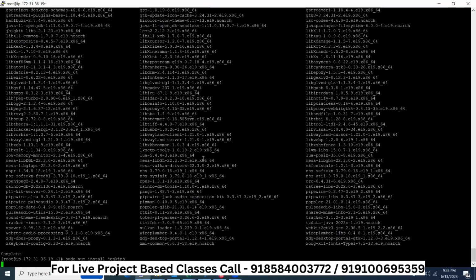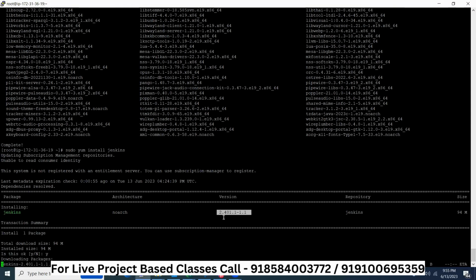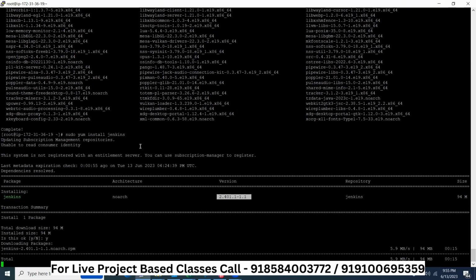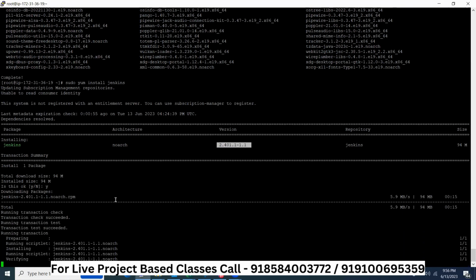Okay, we will install Jenkins. So it is like 2.4.011. This is the latest version. So let us install it. Pretty simple. So we install the Jenkins.